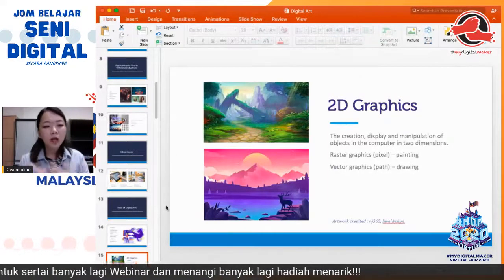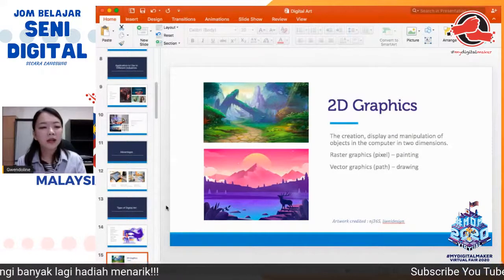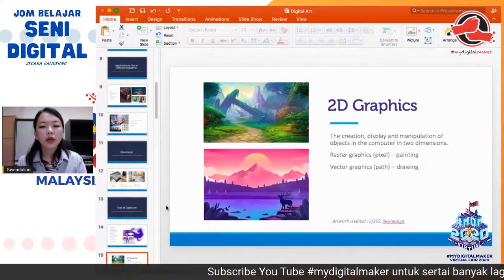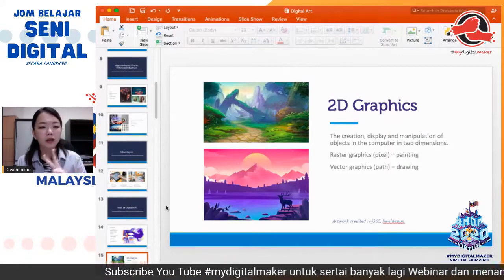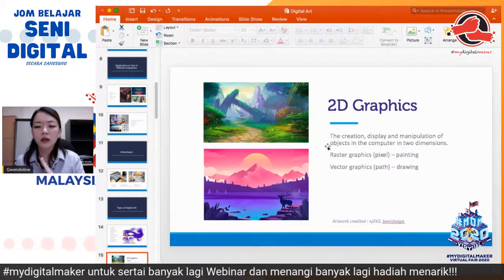So by it all means, 2D graphic adalah grafik yang menghasilkan di dalam komputer dengan dua dimension. So in 2D graphic, we have dua bahagian lah. One is the raster graphic, as you can see here, is pixel.